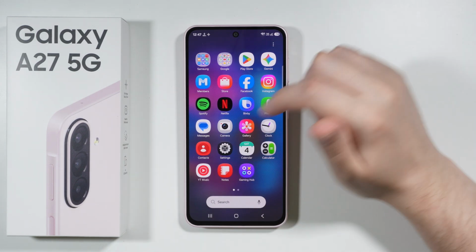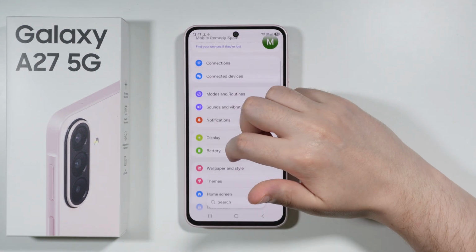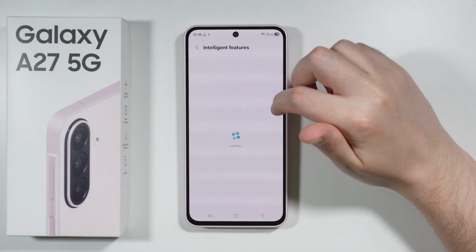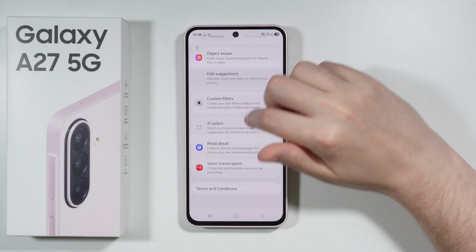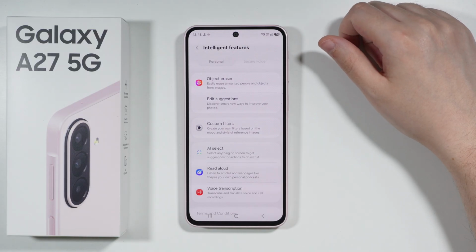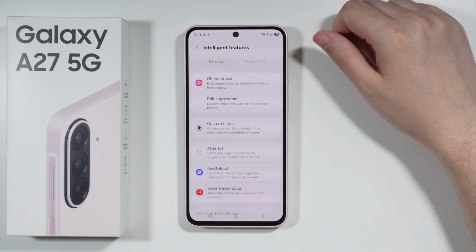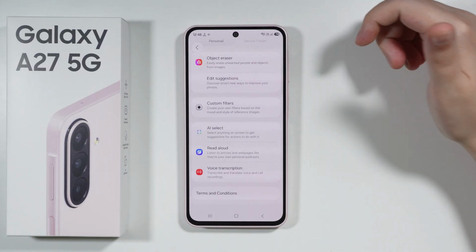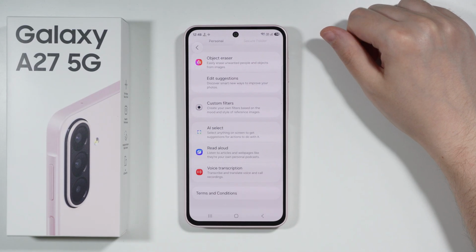But other than that, if you go to settings over here, you should be able to scroll down and go to advanced features. And here we have intelligent features, where you should be able to find pretty much everything that is related to AI in some ways, in one way or another. So here we can easily find out what is available on Samsung Galaxy A27 that is considered to be AI.